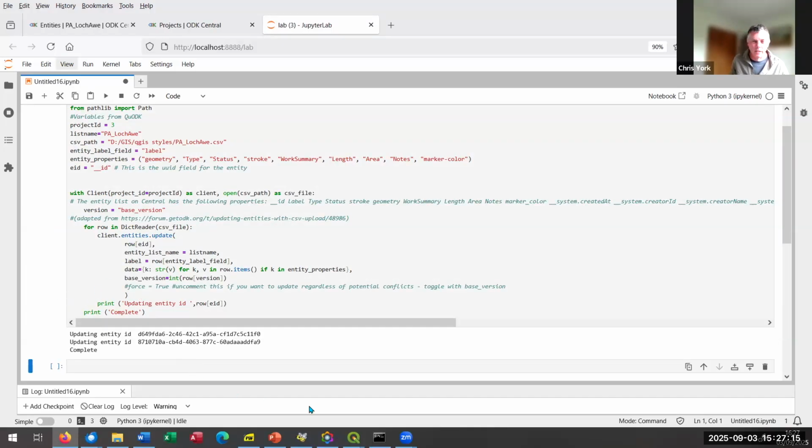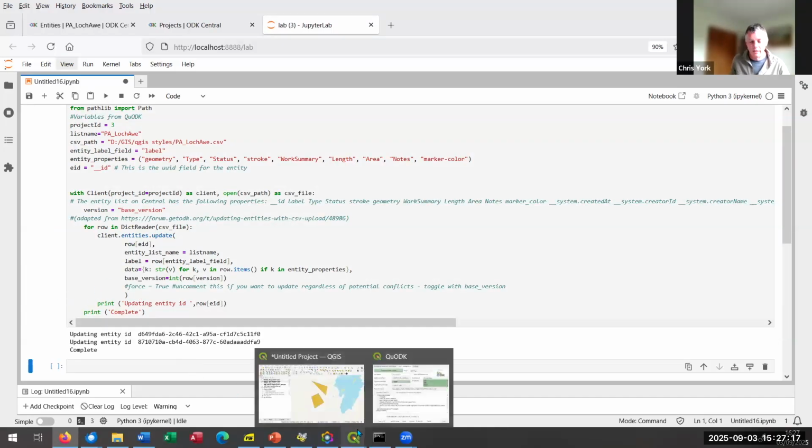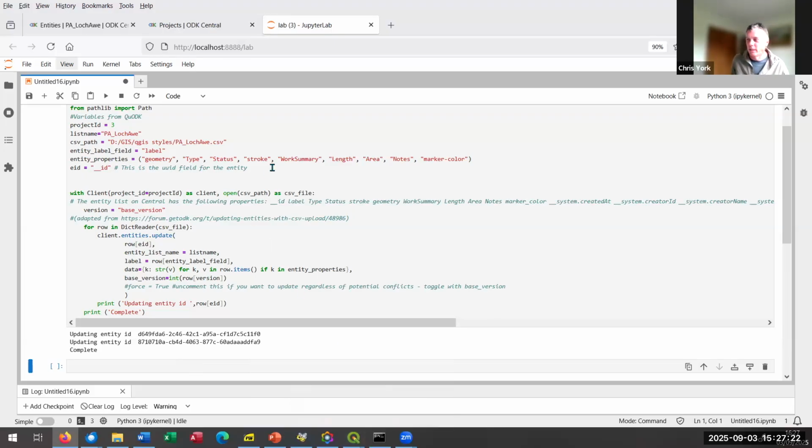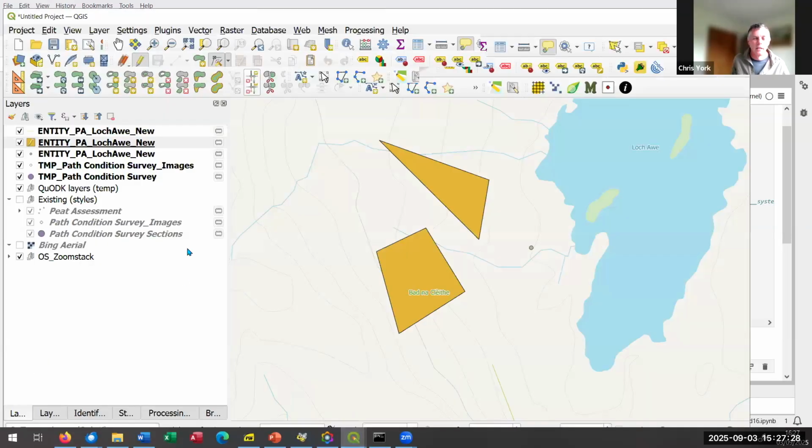It's updated them. So if I could use my phone, I would be able to show you, but my connection to my phone's not working. So let's just go back and download it again.